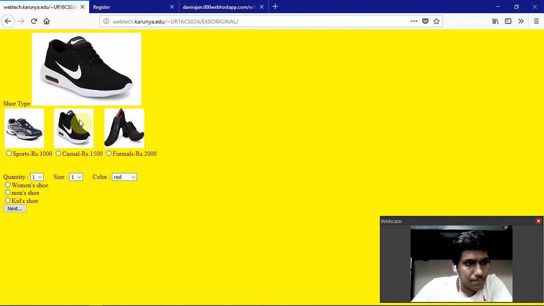As you can see, it's an interactive website. There is a shoe type, and there are 3 types of shoe, and I have given separate prices for each shoe. For example, this shoe is 1000 rupees, this shoe is 1500, and this shoe is 2000. Let's click 1500. For clear understanding, I'm not going to choose any quantity. It's only one. Okay, men's shoe.